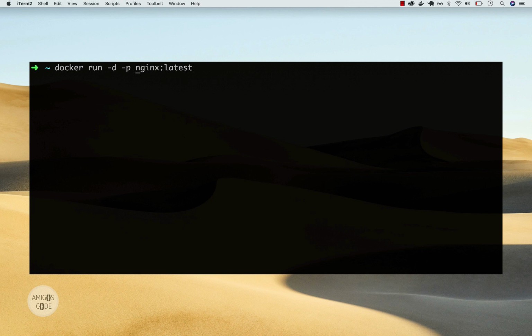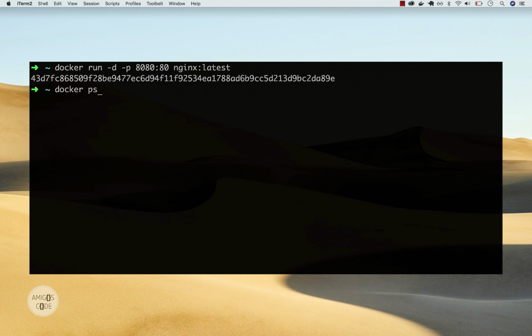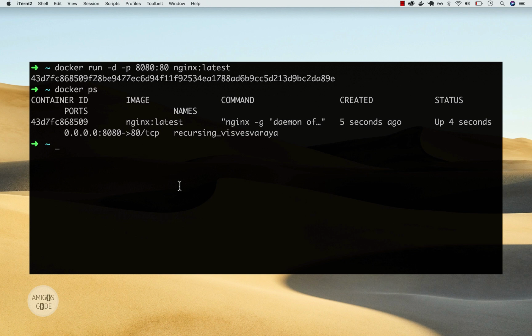And we want to go from the host. So whenever we type localhost 8080, we want that to be mapped to port 80 on the container. So press enter, and you can see that the container is up and running. docker ps, and there we go. So now you can see that the ports are a bit different. You can see that right here, we are simply saying map localhost 8080 to port 80 inside of the container.